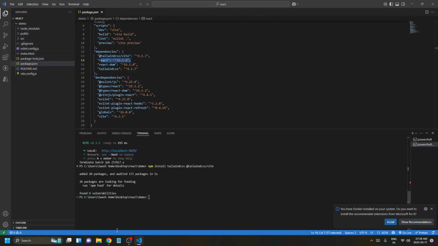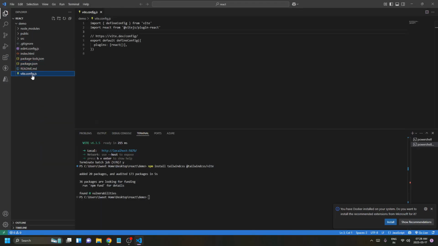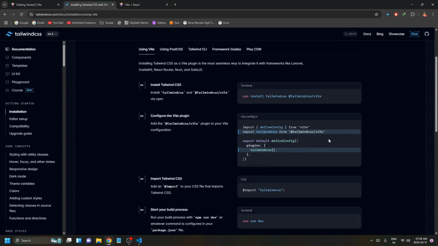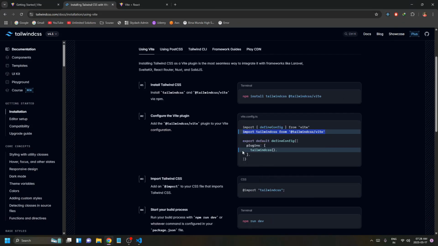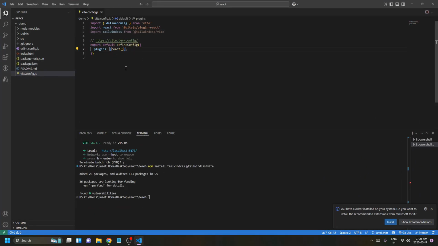All right, so now we'll be moving towards the next step, and here we have the vite.config file. Just go inside of it, and here we'll have to add two lines of code that are given in the documentation. The first thing is we'll have to import Tailwind CSS, and add this tailwindcss function inside of the plugins. Alright, so step 2 is completed.